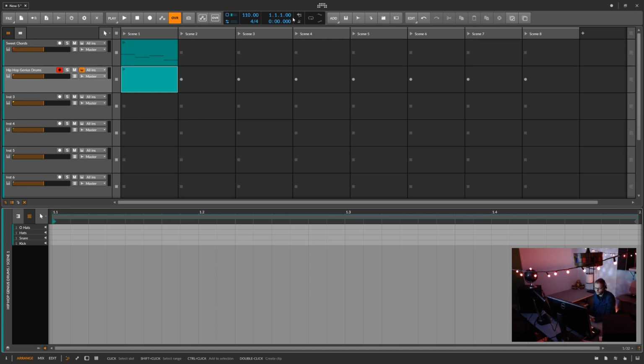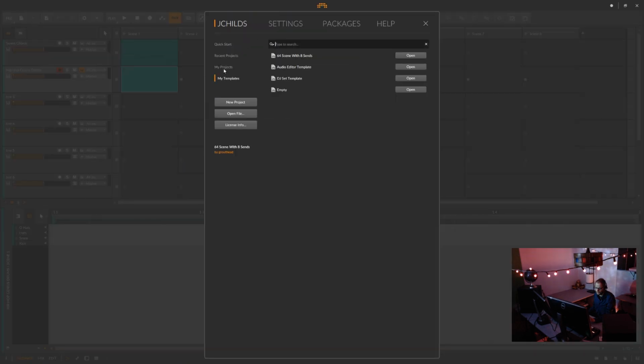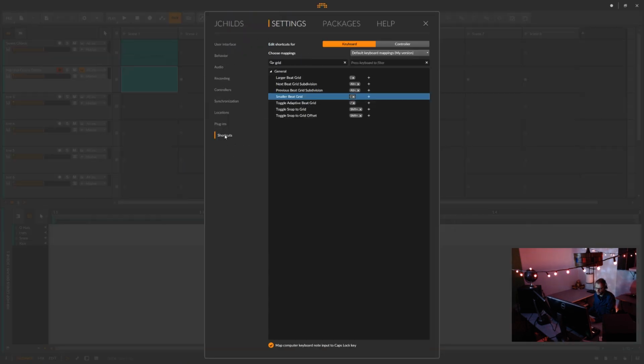Now, something that I highly recommend is go right up into here and go to settings, shortcuts, and type in grid. And you're going to get smaller beat grid and larger beat grid. Change these to shortcuts that you will remember. These are very, very useful shortcuts. I'm going to use the bracket keys because if you're familiar with Photoshop, you use the bracket keys to increase your brush size with your clone stamp tool or your adjustment brush and whatnot. So I'm very familiar with the bracket keys.